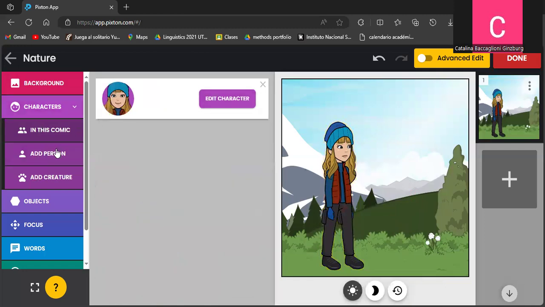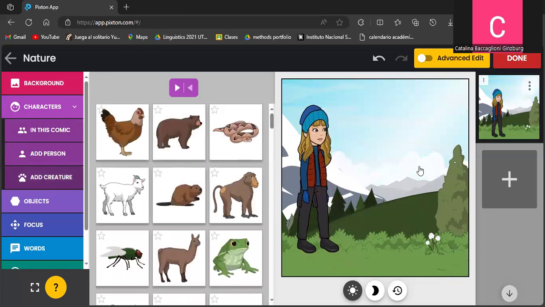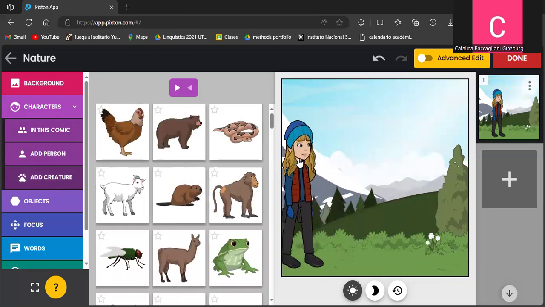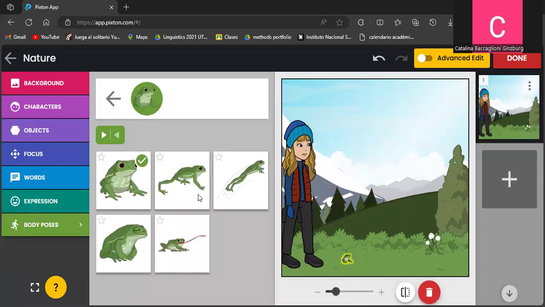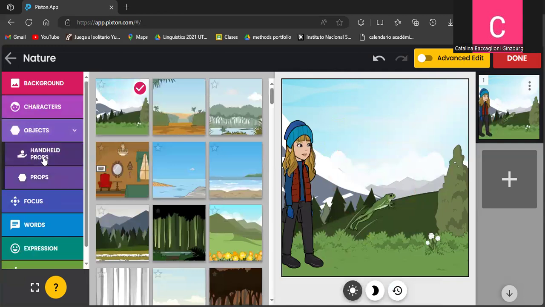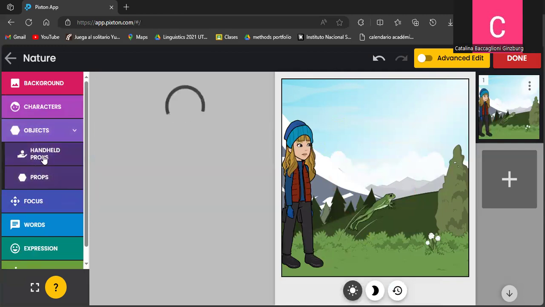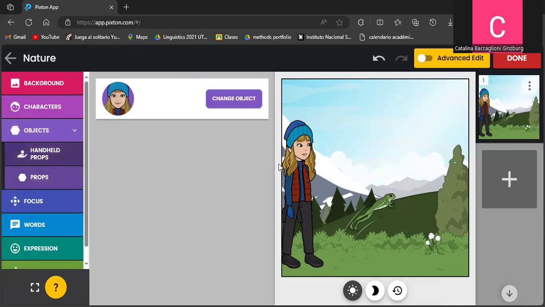So we have a character, we can add, of course, one more, and we can add a creature because this is a forest. Of course, we can move our character throughout the comic. And let's say I find a very nice little frog. You will find different poses for the character, so it's leaping. And we can, once again, make it a little bit bigger so it's easier to see, and it's running away from me. So we can include objects that are on the background, like tables and so on, trees, or handheld, meaning our character will have them.